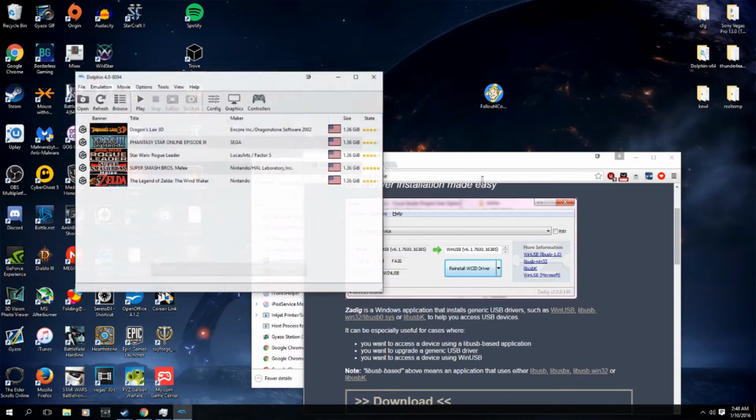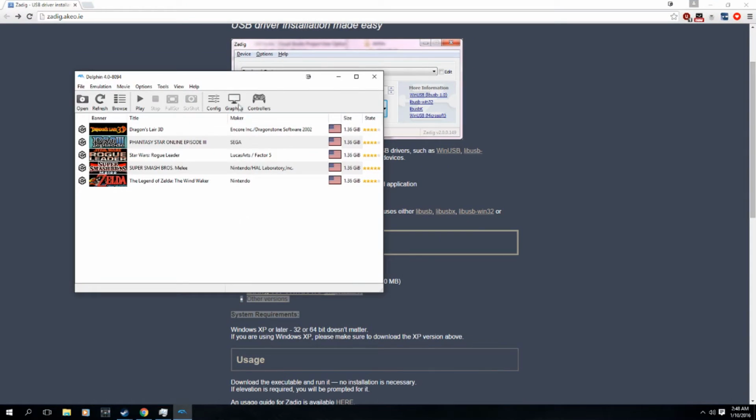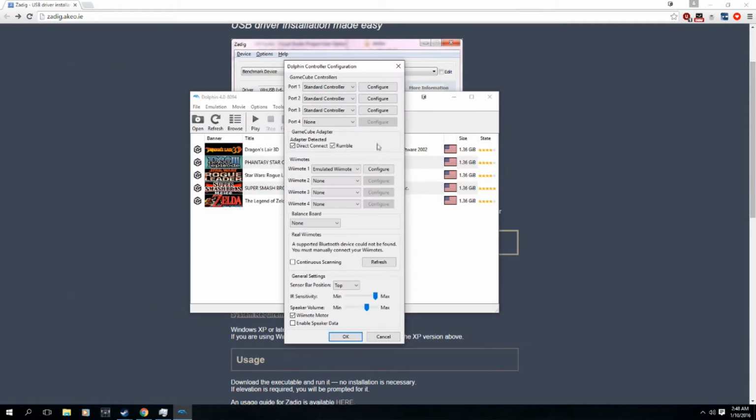Go open Dolphin. Go to Controllers. It should say, check this. It'll be unchecked. Check that, and then restart if it doesn't say Adapter Detected. So when it says that, you just add your controllers, standard controllers, and then that's all you have to do, and then it will do the rest for you.